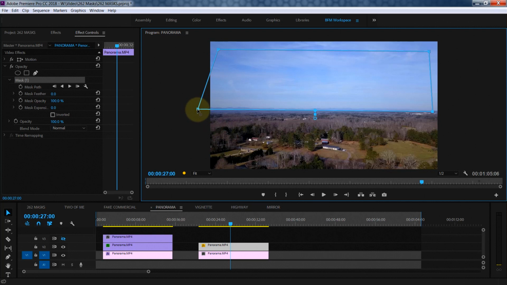This guy right about there. That's the horizon line. And then we'll throw these up out of view. Oh yeah, we better get this guy over here too. Let's put him right about there.